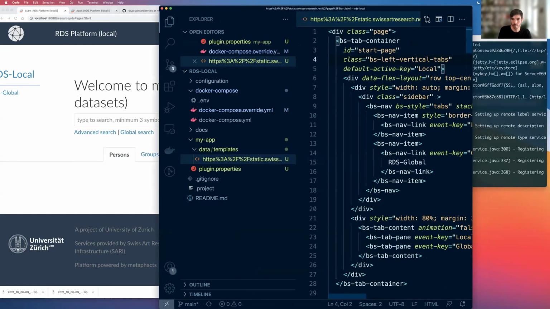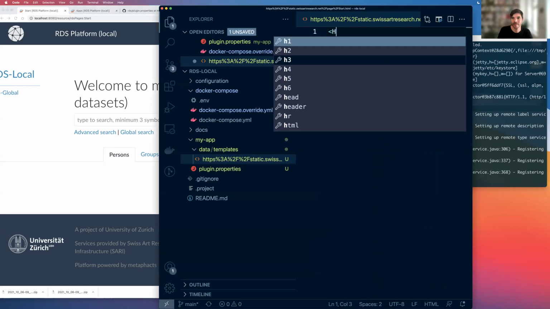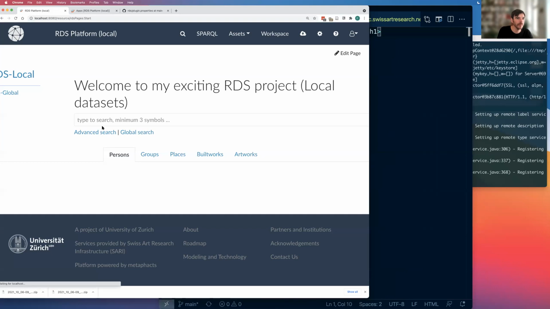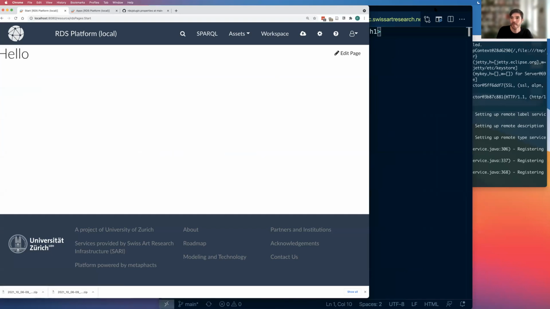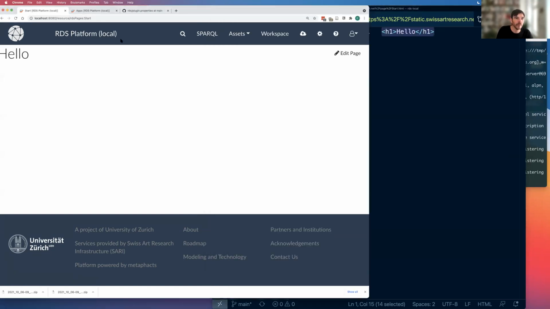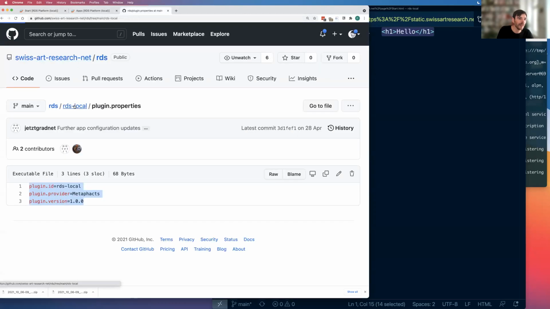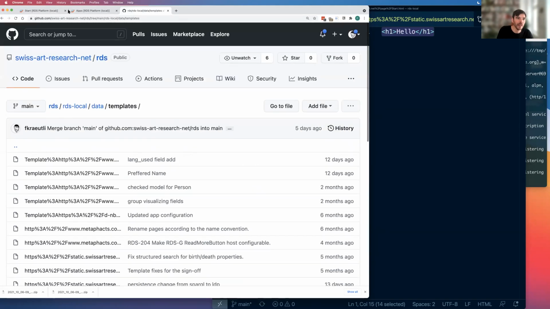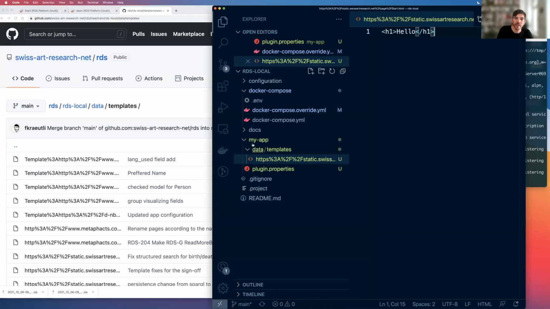page. So for example, if I just get rid of everything, let's just say hello. This will update here. So you can work with your own code. You can use this app structure to customize templates. You can use our existing templates if you want to go in there and just change a few things. And then you can basically hook your own app into the RDS local system.